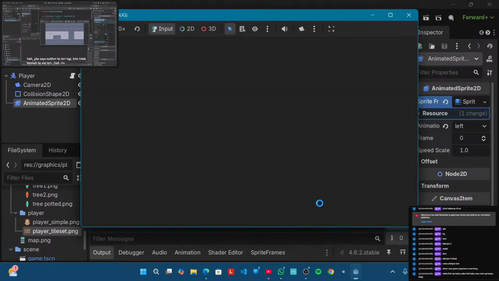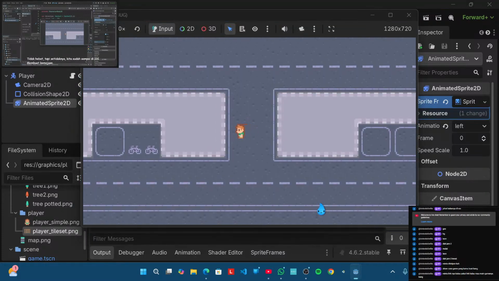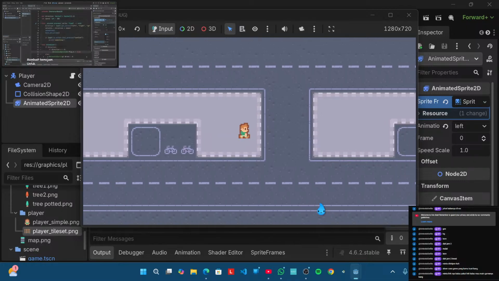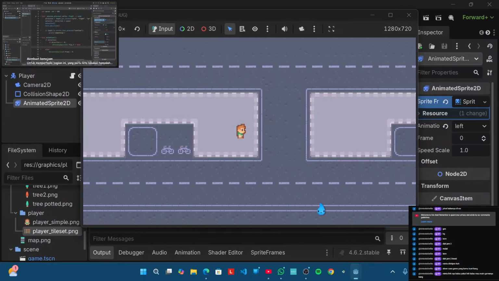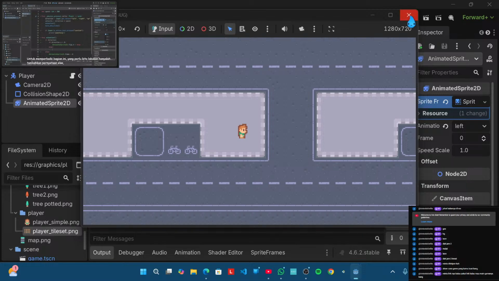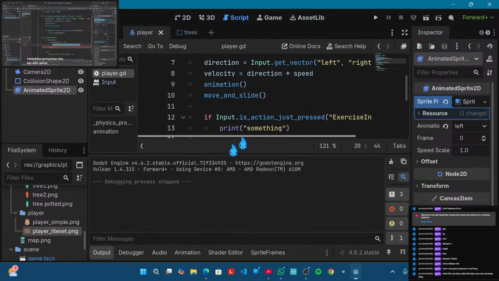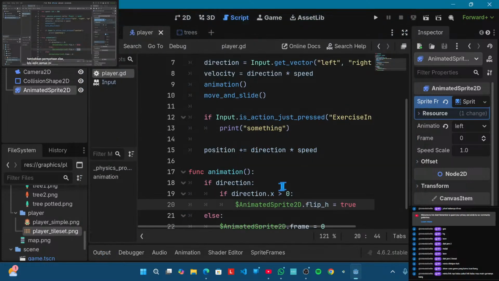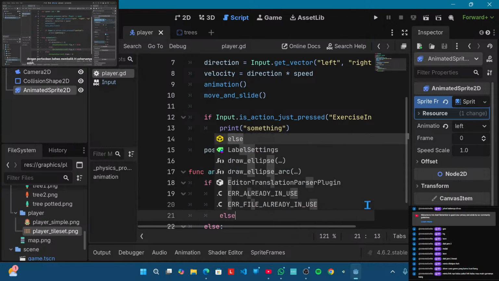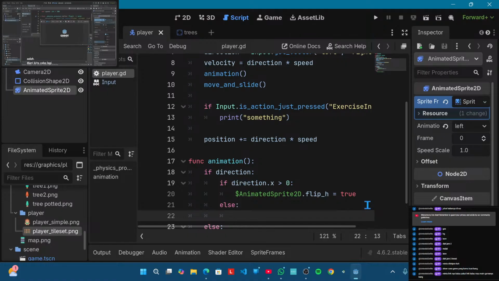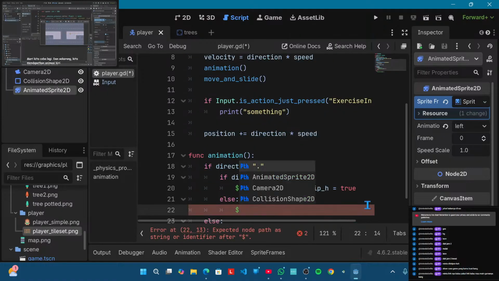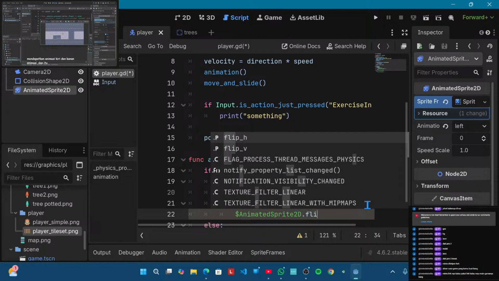But at the very least, we are making progress. To fix this part, all we have to do is add an else statement and then copy all of this with the difference that flip H should be false. Let's try this again. And now we're getting the left animation and the right animation, and that is working really well.